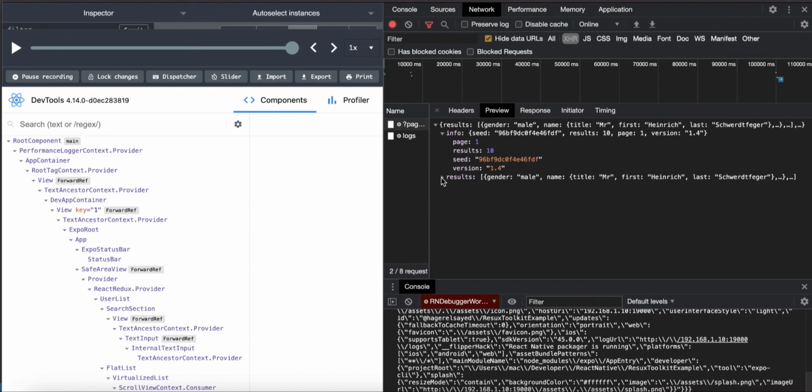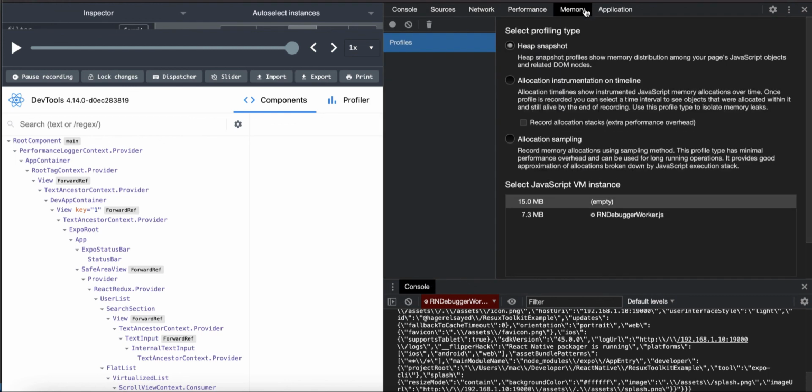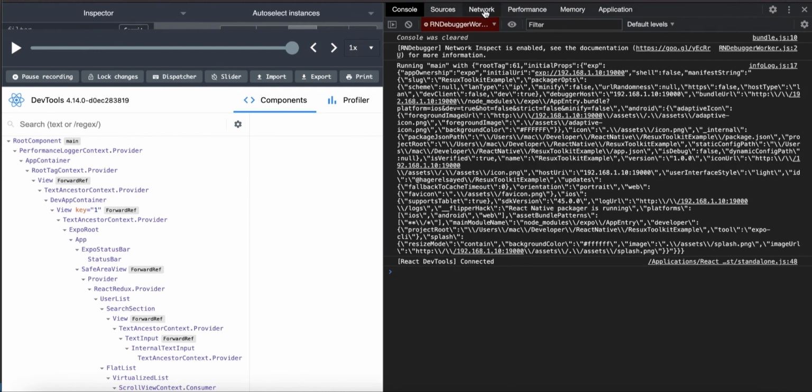And yeah, that's all to debug the network tab, and also you can see the console and everything you need to track your React Native application. You will see it here.